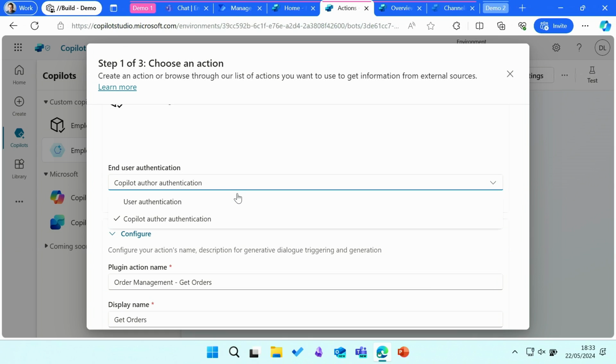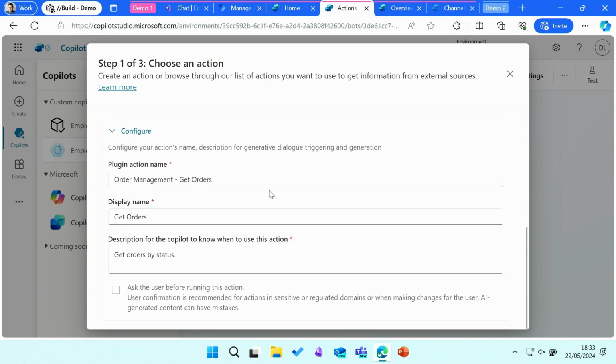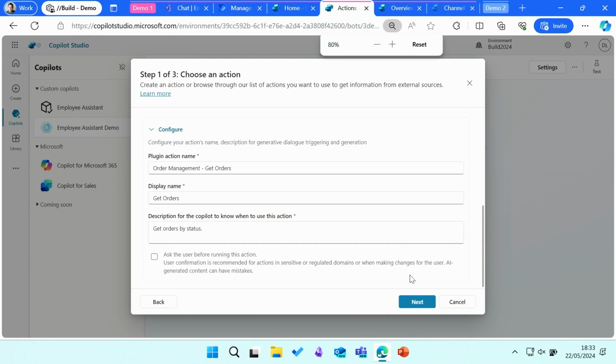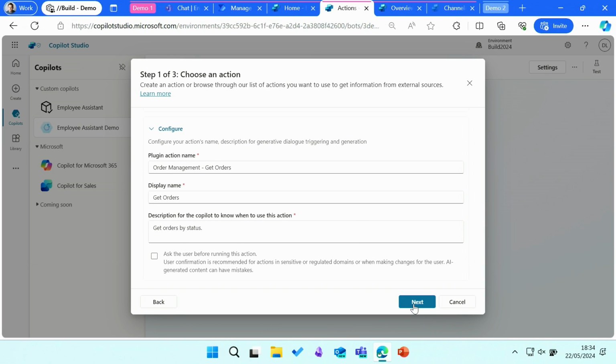But you can also use user authentication, and that's really handy when, for instance, you have an action that needs to send an email, for instance, on behalf of the user that is using the Copilot. So those kinds of examples are also possible. And at the bottom you can go through like a little wizard. Also, you have the option here to, for instance, ask the user before running this action. And that is the one that I showed you with the change the order status.